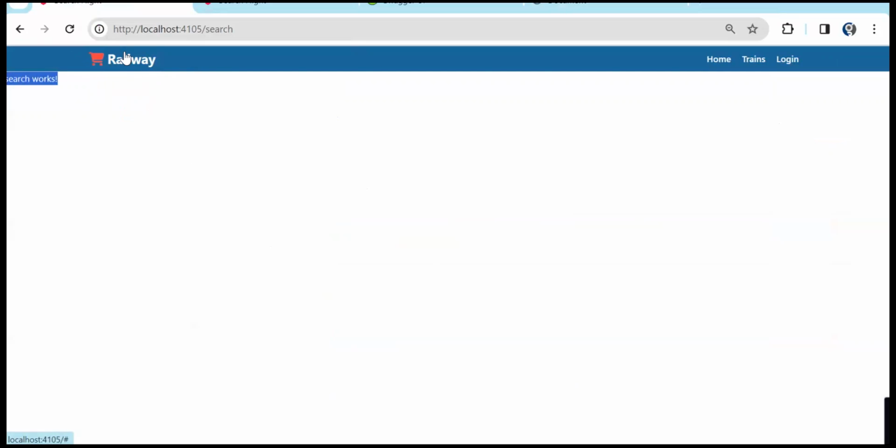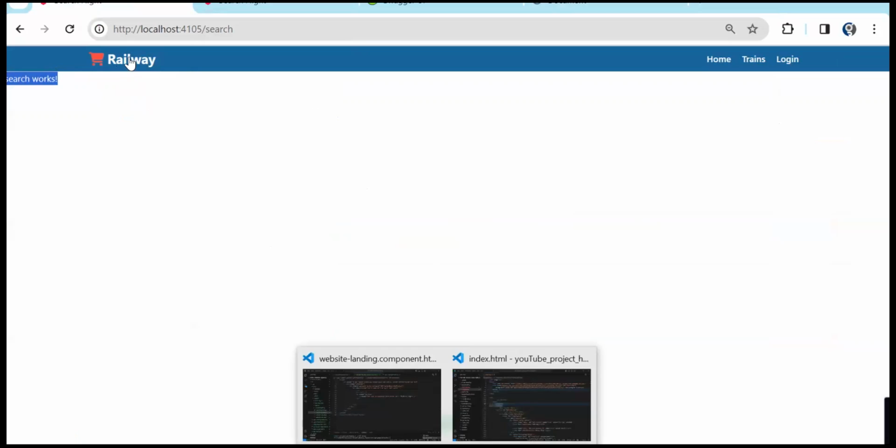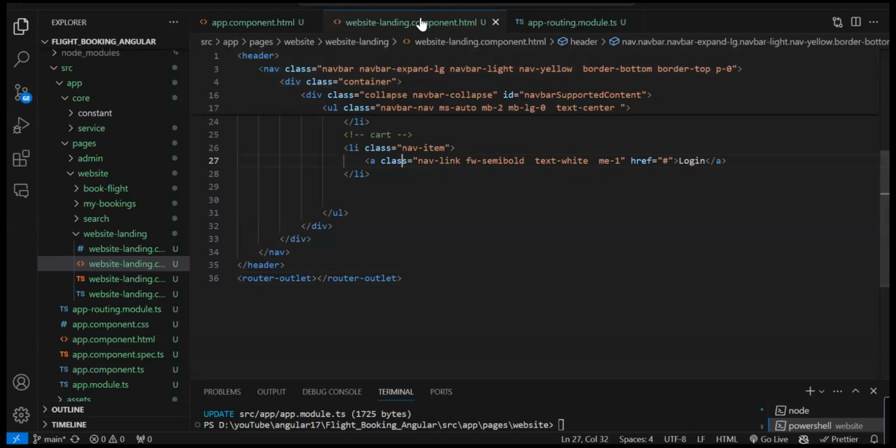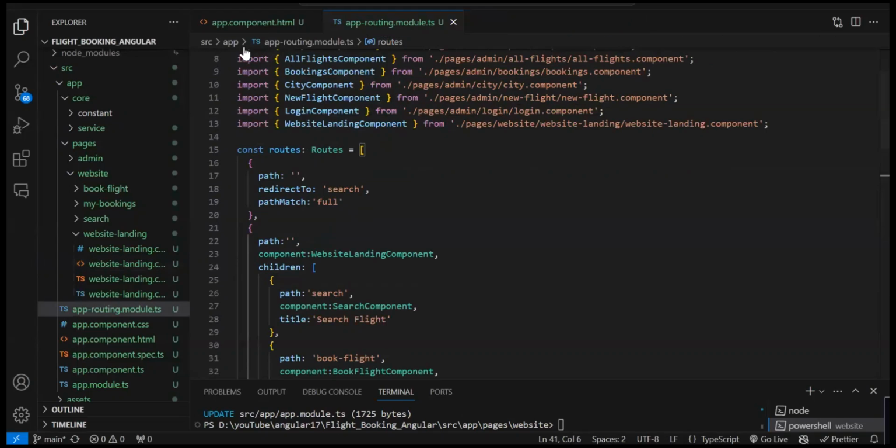So I have not removed this. I have just copy pasted the railway template I was using. So if you are using it, you can just replace the icon. But for now, I'm just keeping it as it is. Now, the website component part is done. Routing is also done.